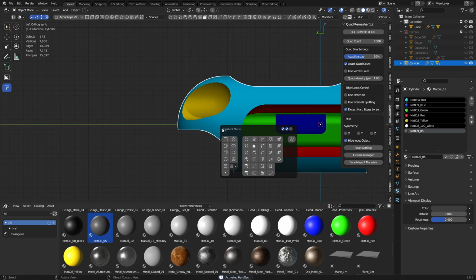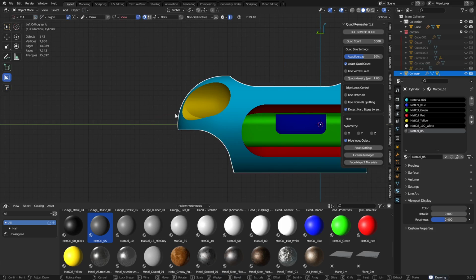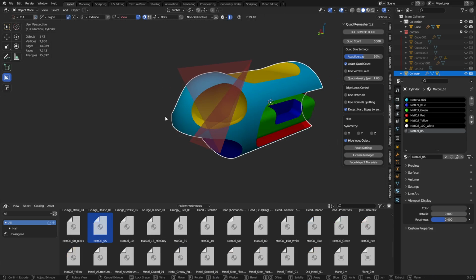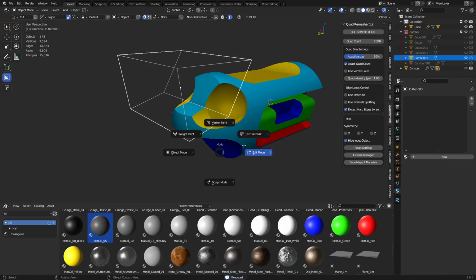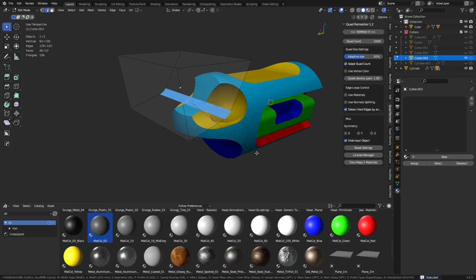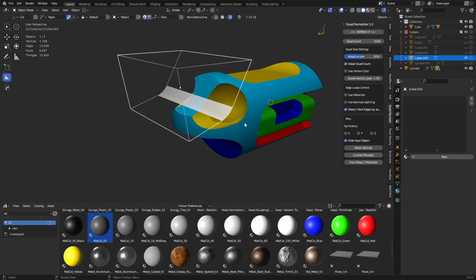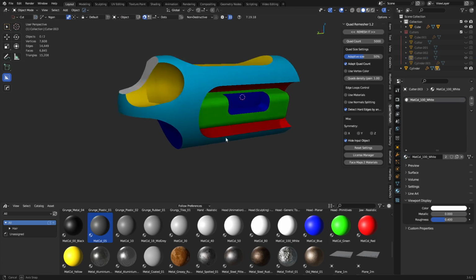We could keep going. All right. Just keep going. Do another cut here. Shift click. Oh, I want to bevel this one. All right. Give it a color. And we'll give it a white one.